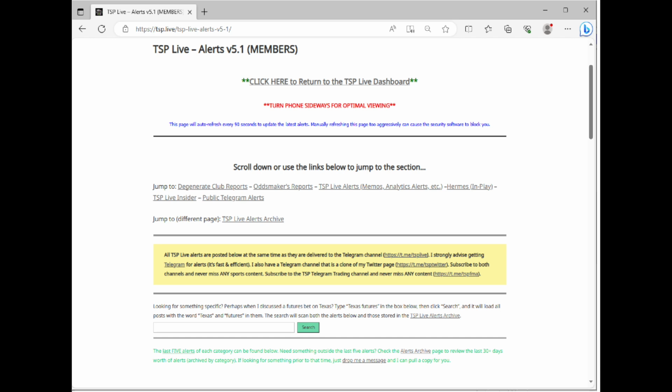You have the Degenerate Club reports, the Odds Makers reports, the TSP Live alerts, which includes memos and analytics alerts. You have the Hermes in-play alerts. You have TSP Live Insider. And then you have select public Telegram alerts. It just says public Telegram alerts, but not every alert that hits the Telegram channel, just select ones that I have that usually have advanced information or sometimes tracking and record keeping.